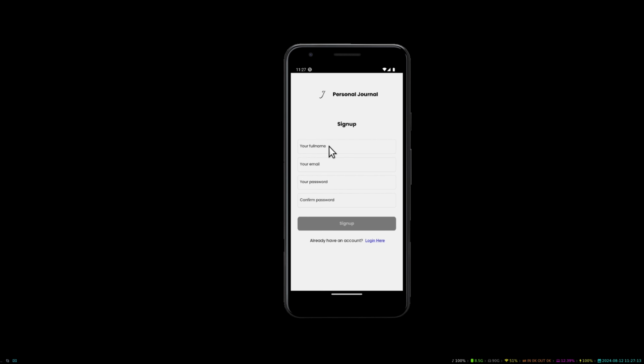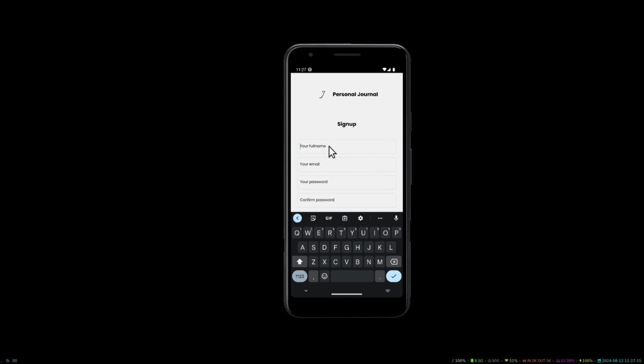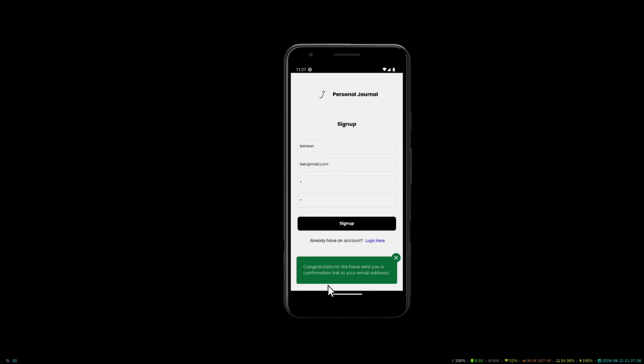So this is the exact demo of how things will flow. I come here, I want to sign up. Okay, so I can sign up successfully, but if I try signing up again with the same email address, I should get an error. Okay, so that's what we'll be creating.